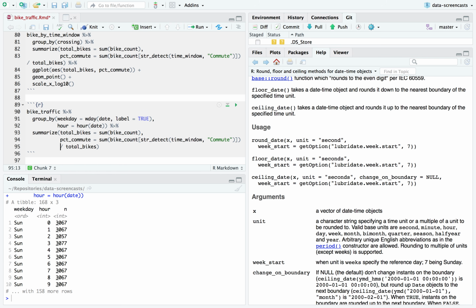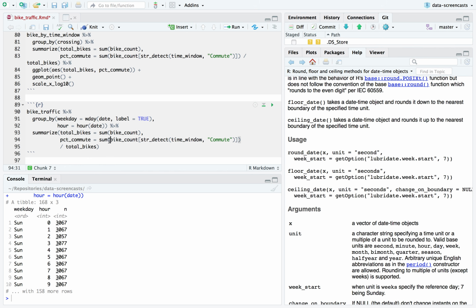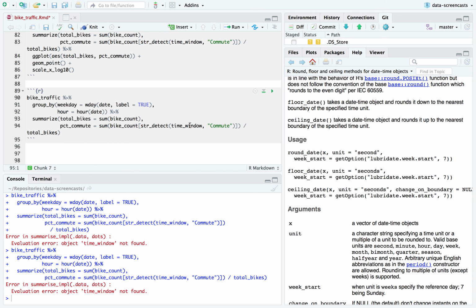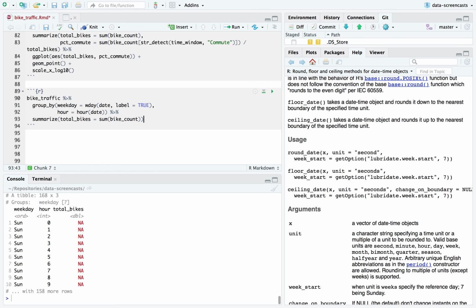Put in a new line here. It's really confusing otherwise. Didn't get much less confusing. I'm going to remove the new line. Oh, this is not percent commute, that's not what I wanted. I wanted this.